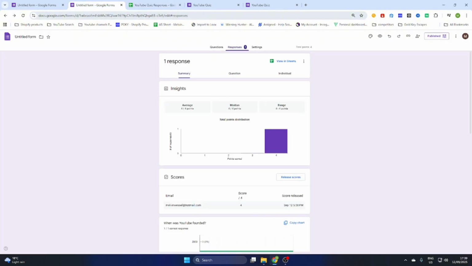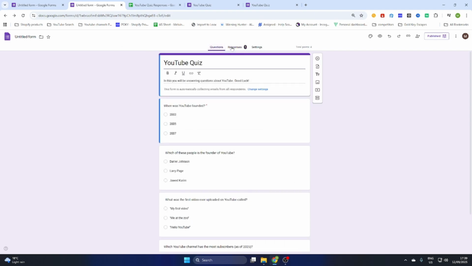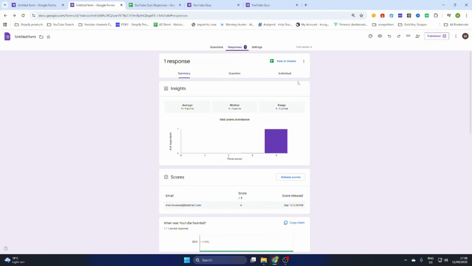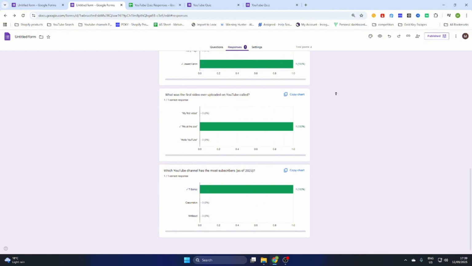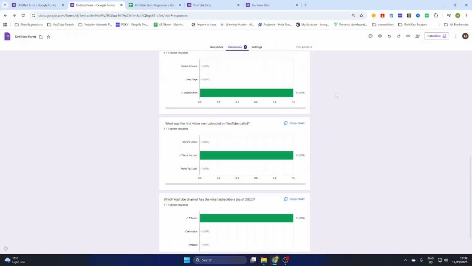But you can also go back to the overview of your form, and here we will see questions and next to it responses. And as you can see, we have one response open at the moment. I have answered all the questions, and here you can see all the data about your answered questions. So this is how you view Google Form responses.